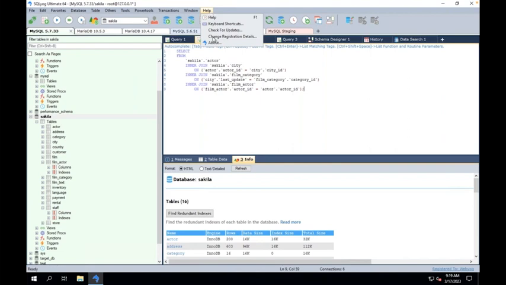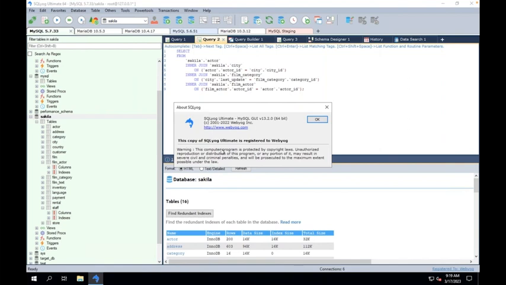If you want to check if you have a community or full edition, just go to help and go to about, and you'll be able to see if it is SQLyog Ultimate or Standard. Both are the same, by the way. We have two different names for the same version, whether it's SQLyog Standard or SQLyog Ultimate. You'll see that in the about when you have registered it.